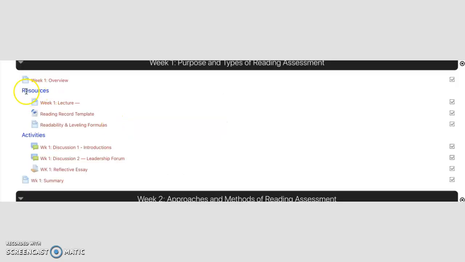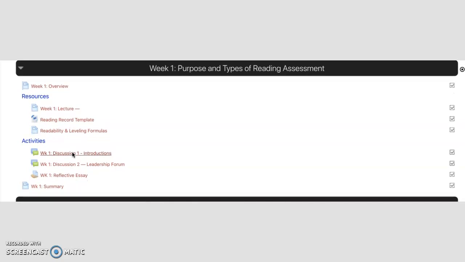So again, under resources will be everything that you will need. Here is the reading record template you could use. There's some readability levels and formulas that I'm providing examples of. The discussion forum is simply that. You can follow the directions, same with the leadership forum and the reflective essay. Again, I encourage you to really take a look at the rubrics prior to beginning the assignment.